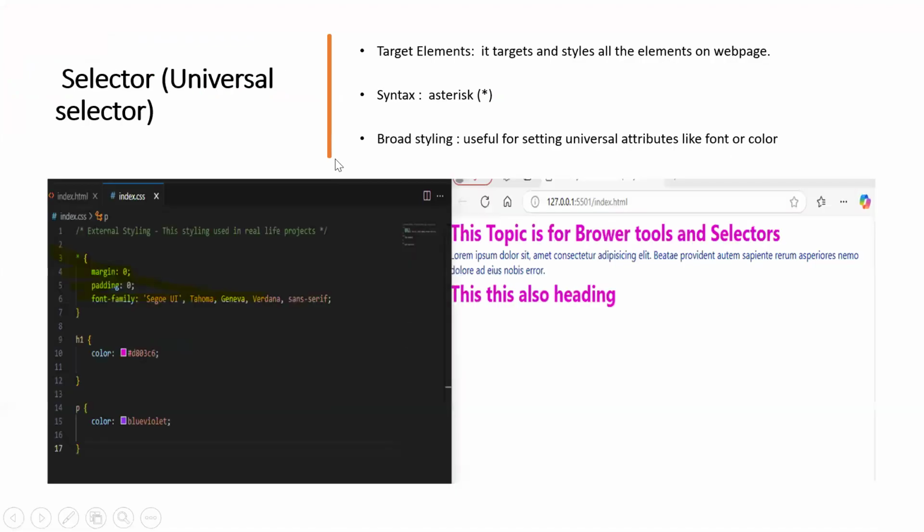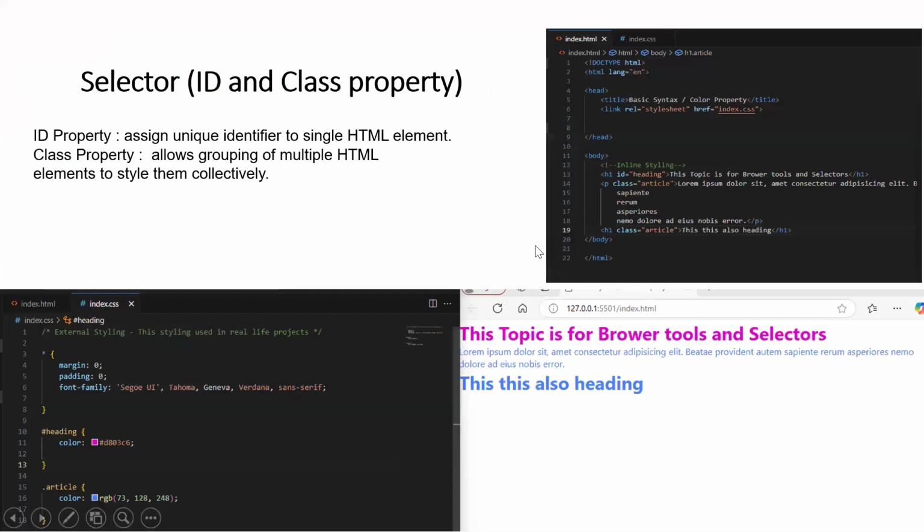Next, we have learned this, right? Our syntax is star, asterisk. It targets and styles all the elements on web pages. So it is useful for setting universal attributes like font, color, all this. We can see this in this screenshot as well.